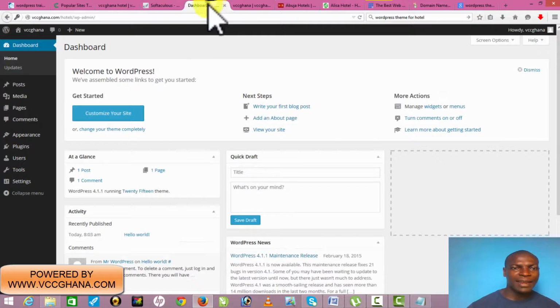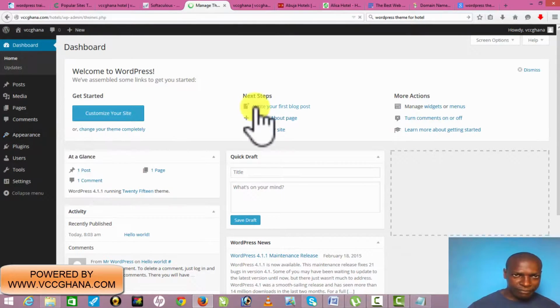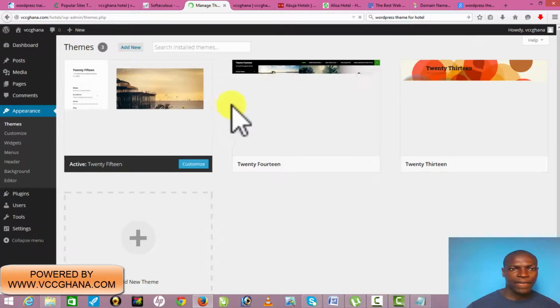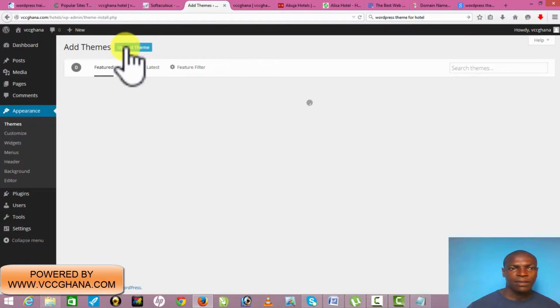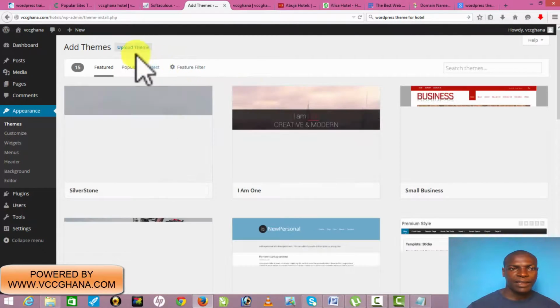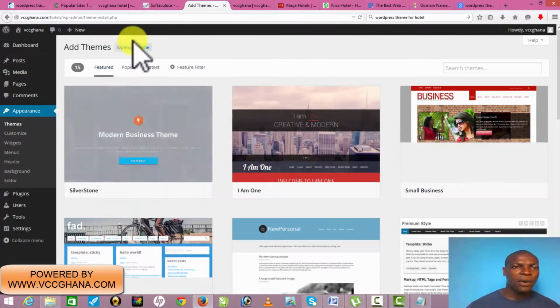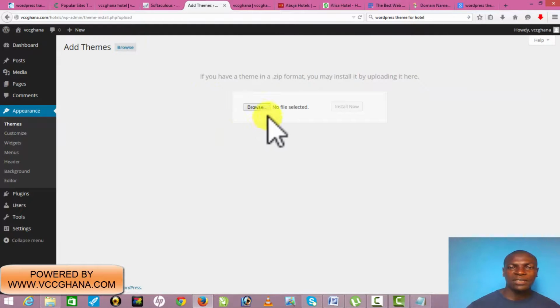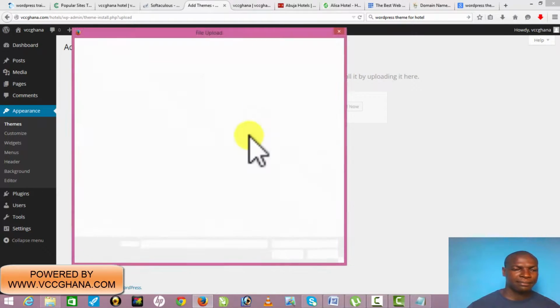Okay, so I'll go back to our dashboard. This is called your dashboard. So the first thing I'll do here is to click on appearance. Then I'll click on themes. Then I'll click here, add new themes, and click on upload themes. There are some free ones you can see here by default, but they are not professional like the paid one. So I'll click here, browse, and look for my theme.